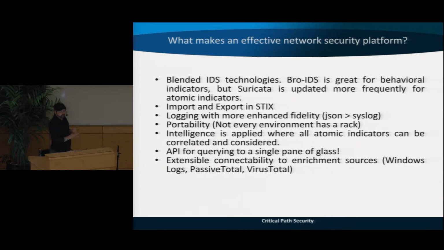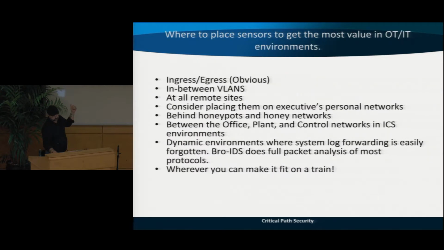As I'm going to show here in a minute, you've got to have some portability, because everywhere you go is not always going to have a nice 42U rack for you to push your shiny blinky light box into, right? So APIs to pull things back, extended connectability to Windows logs, PassiveTotal, VirusTotal.